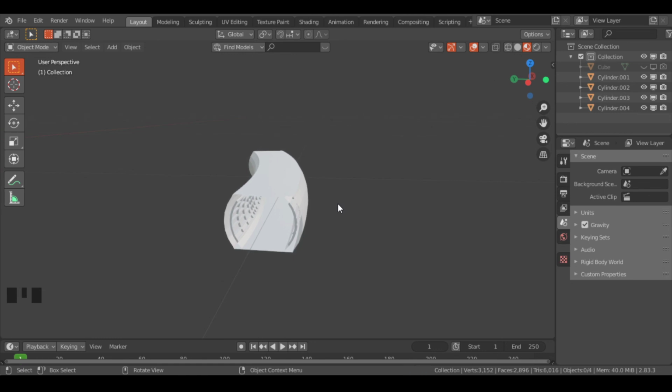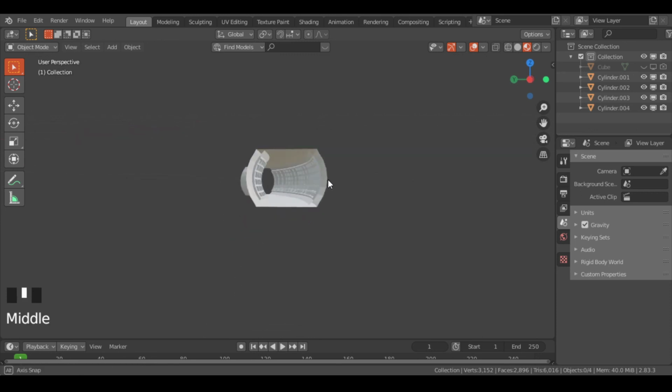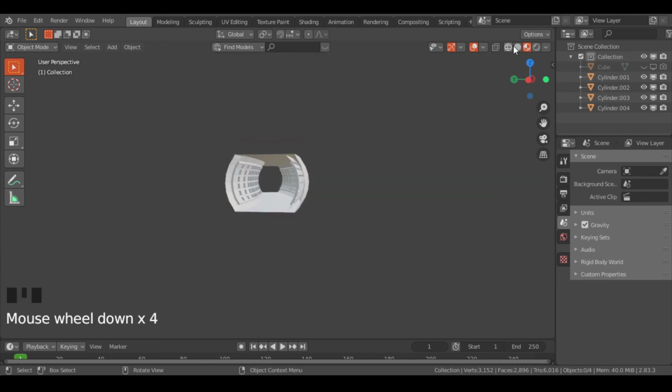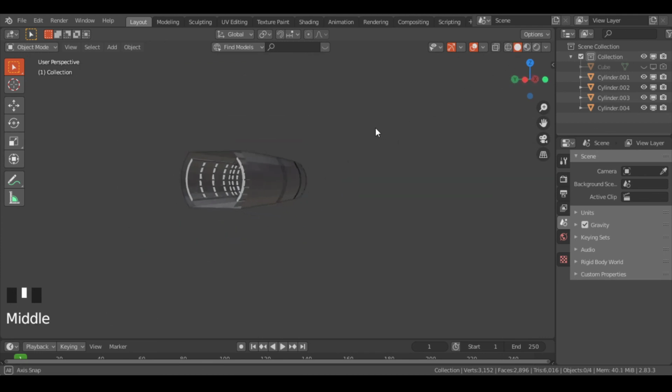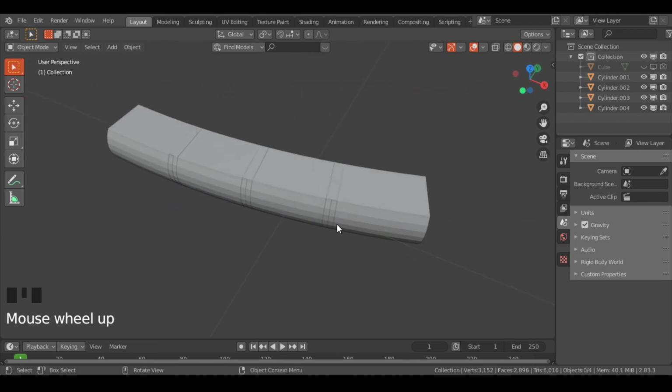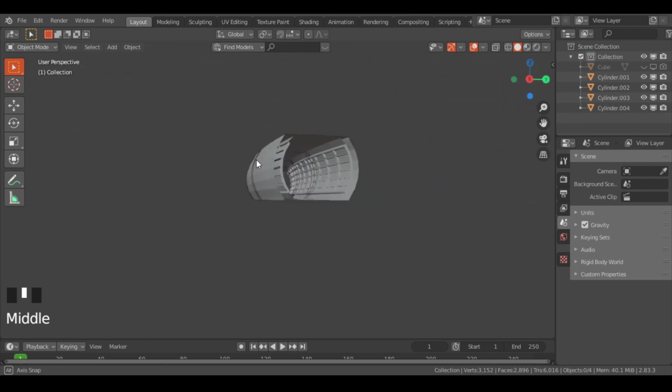But yeah, this tutorial has gone long enough. This is really all you need to know. I will do a second tutorial on texturing if you guys really want it. I don't think you need it, but if you want it, I'll give it to you.